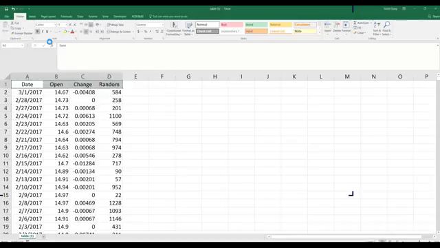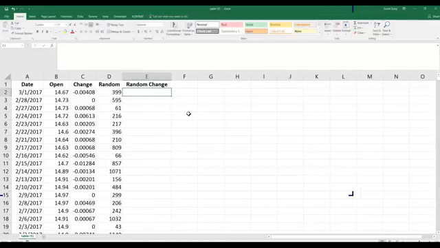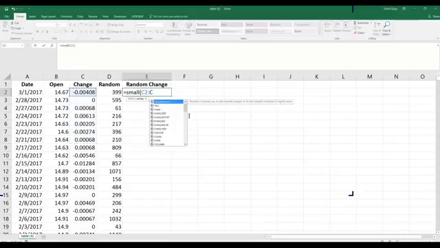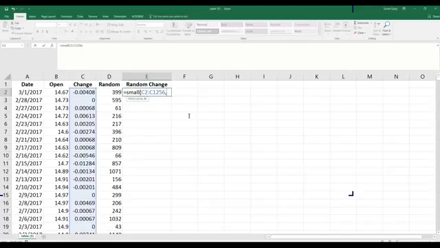Now the idea is that I will use this random number to choose a random change from these changes which happened in the history. So let's say we call it random change. So basically how it will work, I'll say SMALL, and I will select this array, 1256, and then I will select the random number.